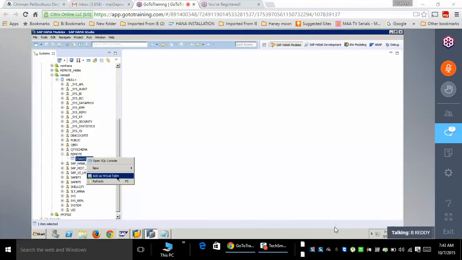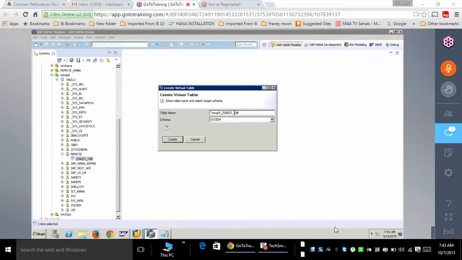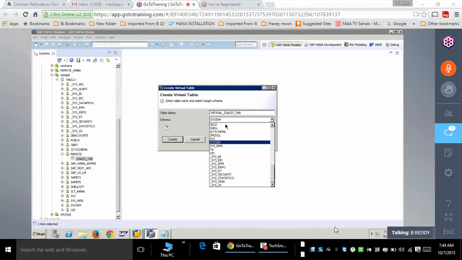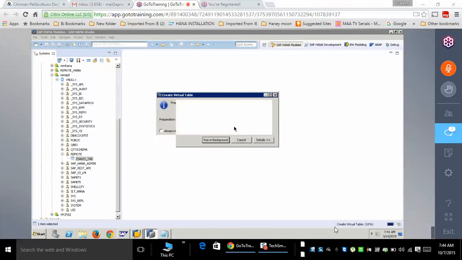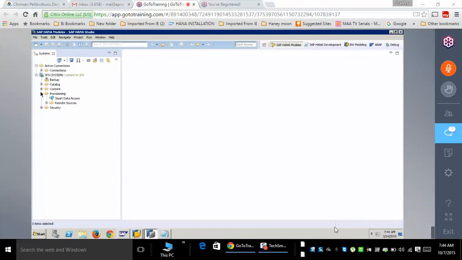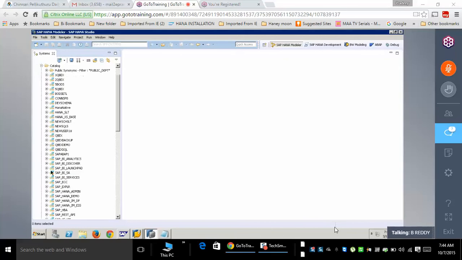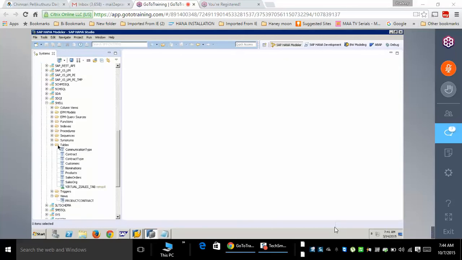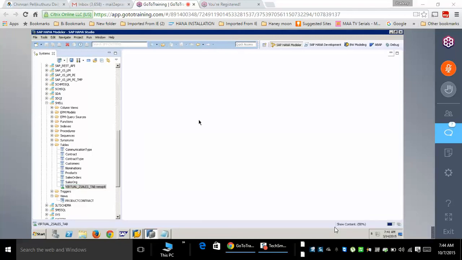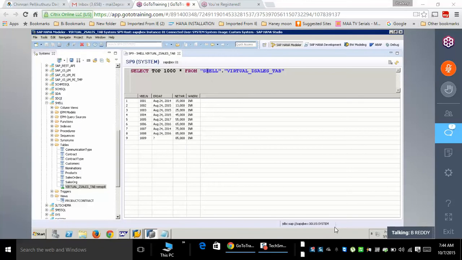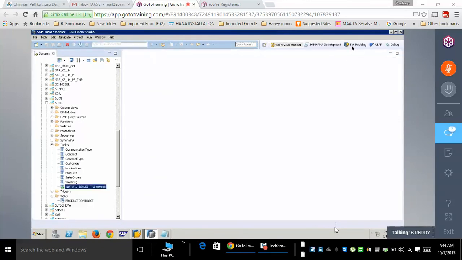I would like to add this as a virtual table. I will add this to the schema. So I've got the virtual table now. I will see this data. Now I would like to consume this virtual content through what? Through Open ODS view.